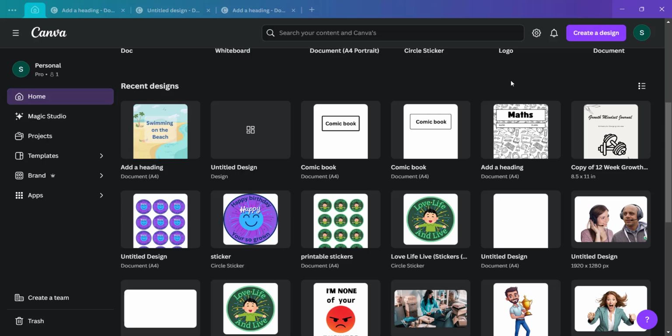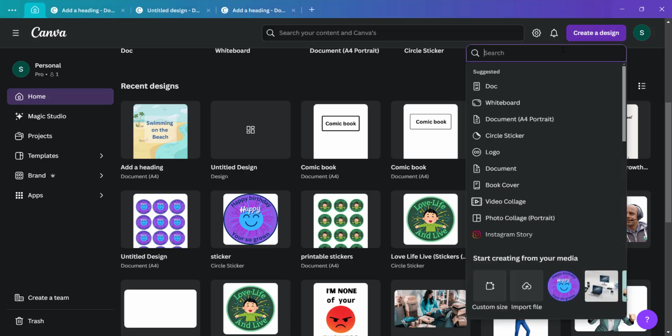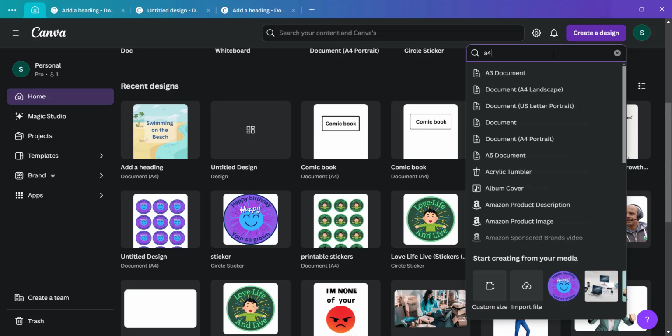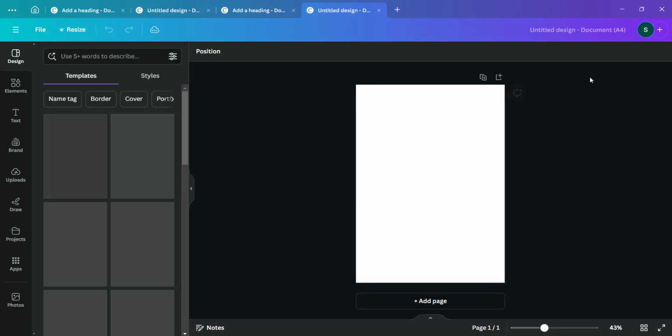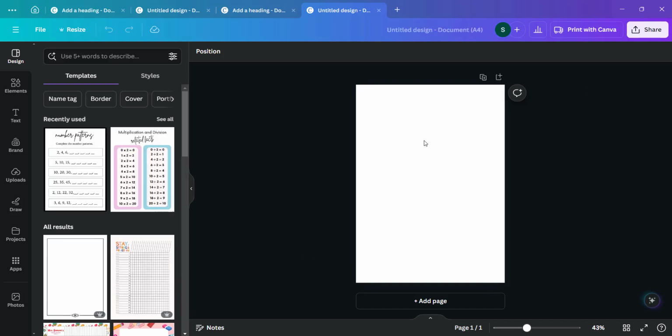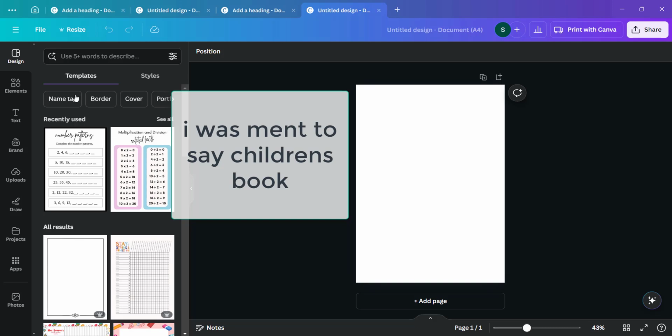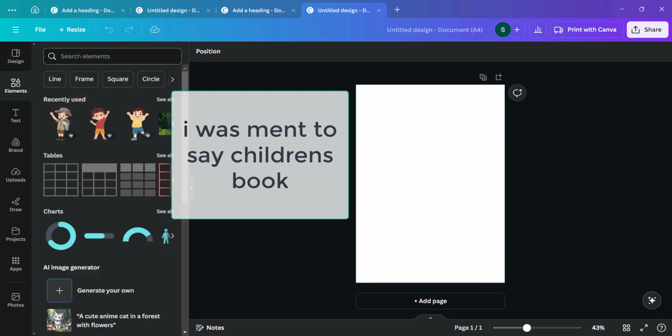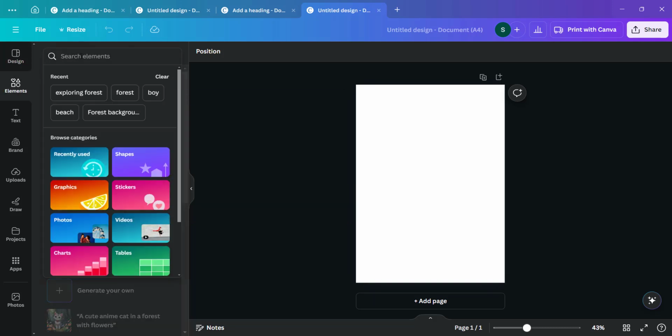So to start, we click create, we click A4 and we select portrait. So right now we're not bothered about creating the front cover, we just want to get started creating the comic. So to start, we go to elements. So now we want to think of what kind of theme. So the example you saw was swimming. I'm going to now do a jungle theme.